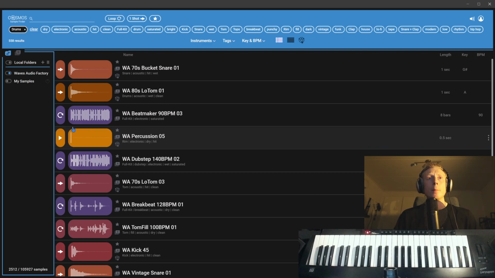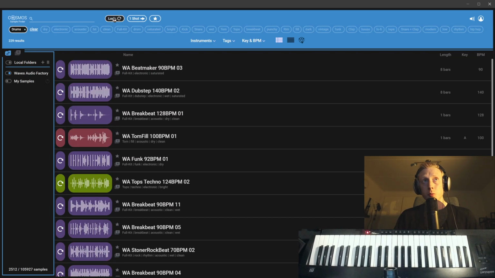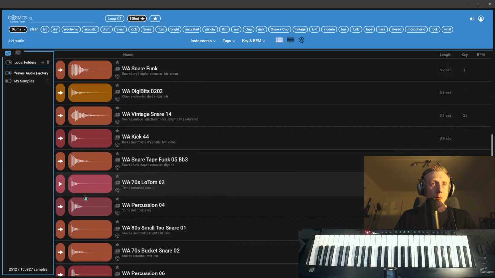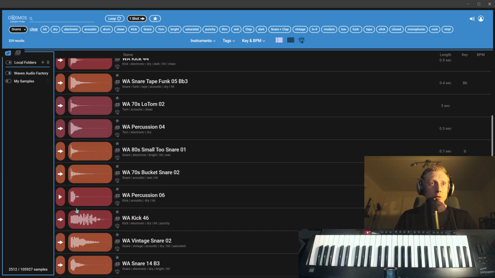Okay, and we can also sort it out if we only want loops or one-shots, which is great for picking out drums, because sometimes you want a hi-hat loop, sometimes you just want a single clap or a single kick. Let's just try to listen to some of these. And again, all of these are free within the Cosmos plugin.